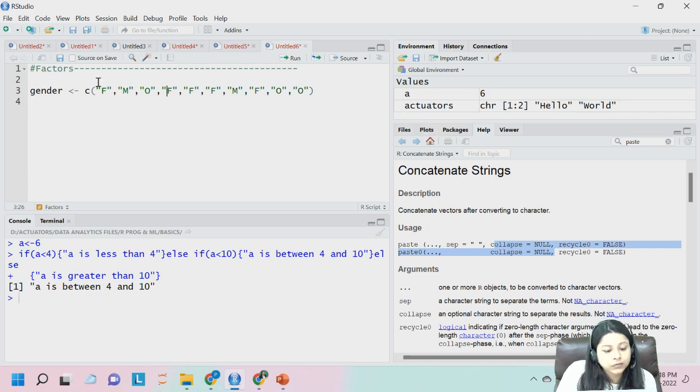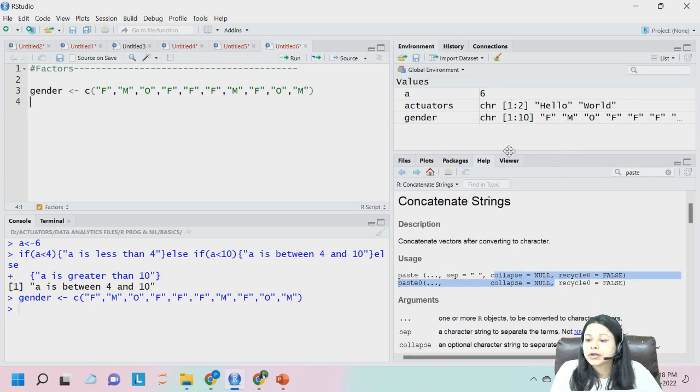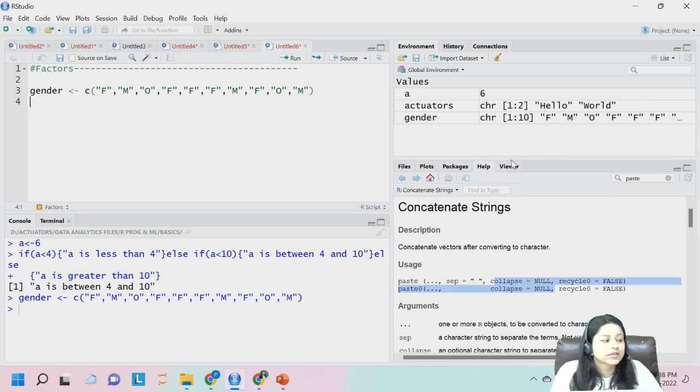So how many of them? 1, 5, 6. Right, so we have 10 students whose gender is recorded in the form of F and M. So I've created a vector. This is what? This is a category. This is a character vector. Clear? Now how to convert this character vector into a factor?